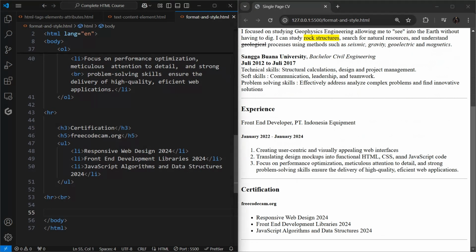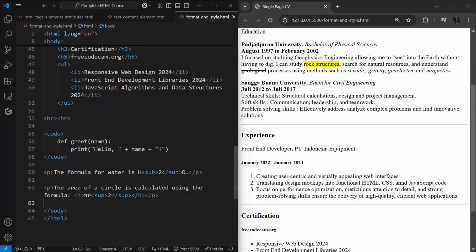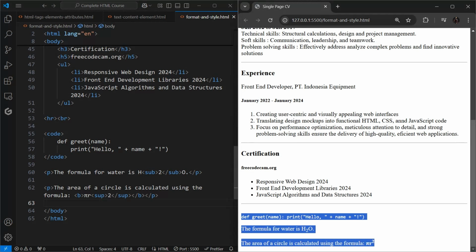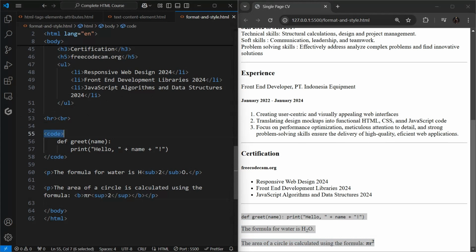These include the code tag. This tag is used to display code or computer output. It often renders the text in a monospaced font. For example, <code>def greet(name): print("Hello, " + name + "!")</code>. Sub tag: this tag displays text as subscript, typically used for chemical formulas or mathematical expressions. For example, <p>The formula for water is H<sub>2</sub>O</p>.